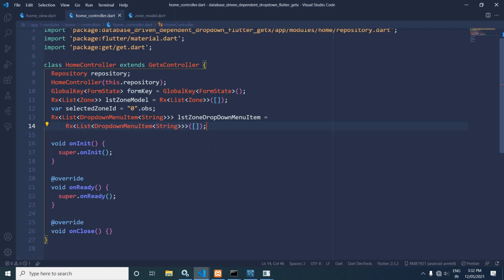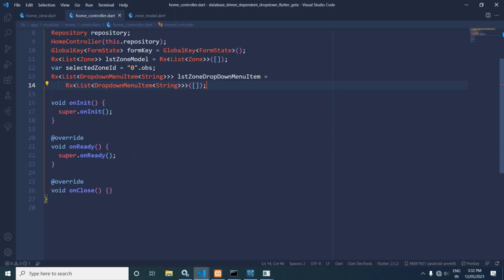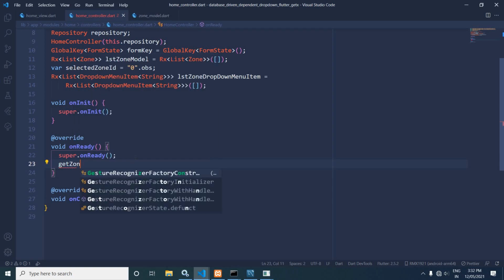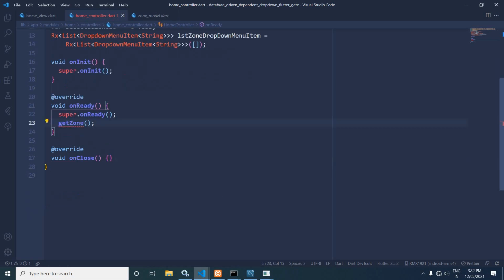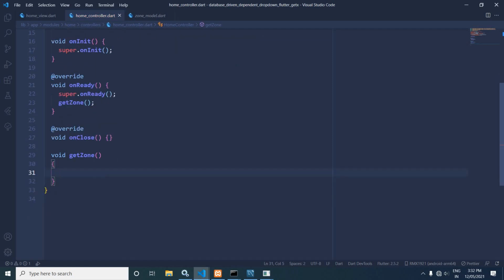Now after that, in the onReady method I will call a method getZone, which I will create later on. Now here I need to create this method. Let me create it, void getZone. Now inside this method, first of all I will use a try catch block.